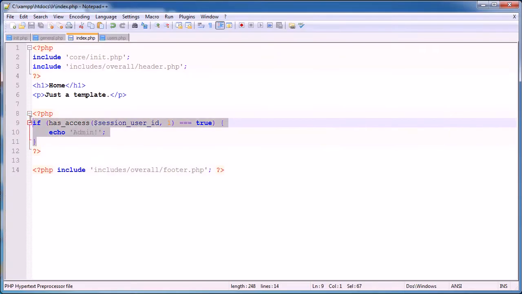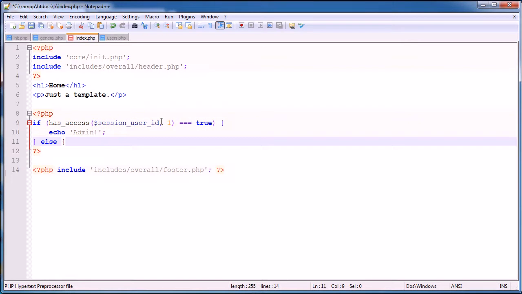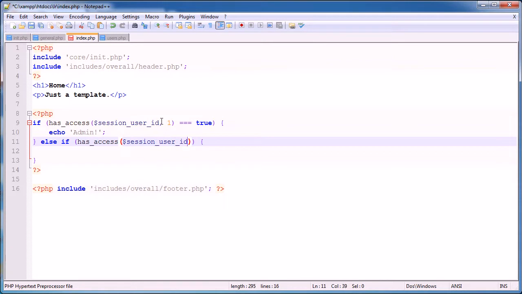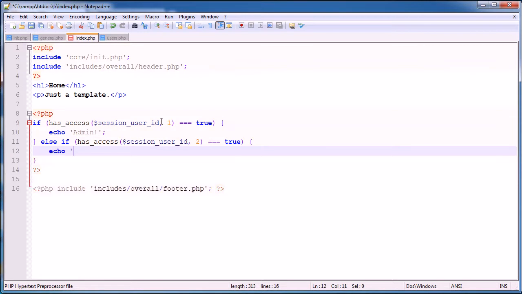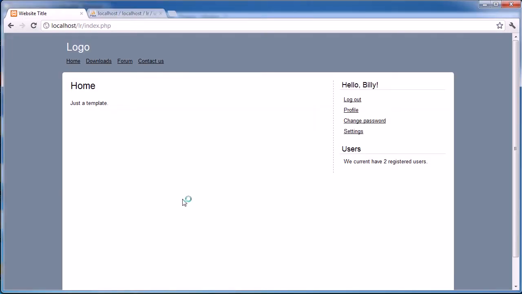So let's go ahead and experiment with this. If has access session user ID equals 1, if that's equal to true, echo admin. Otherwise, if, and this isn't something you should do on a page necessarily, you would check that the user's logged in first, blah blah blah. If has access session user ID and then 2 is equal to true, we could say echo moderator or something, I don't know, just depending. So now what's going to happen is we're going to get this moderator here.